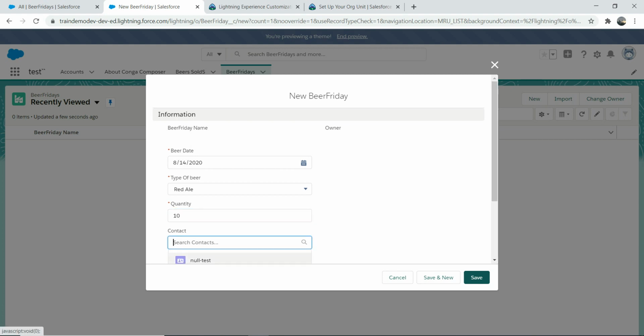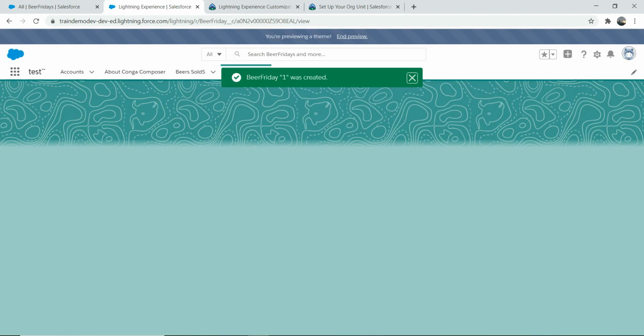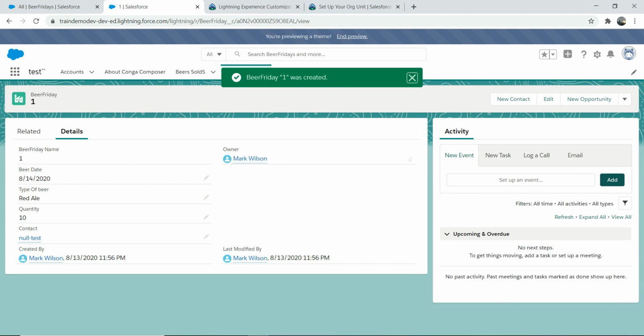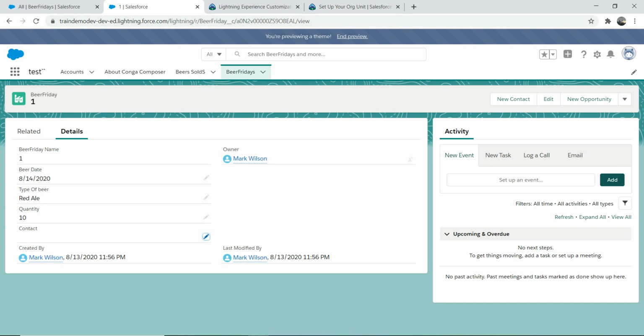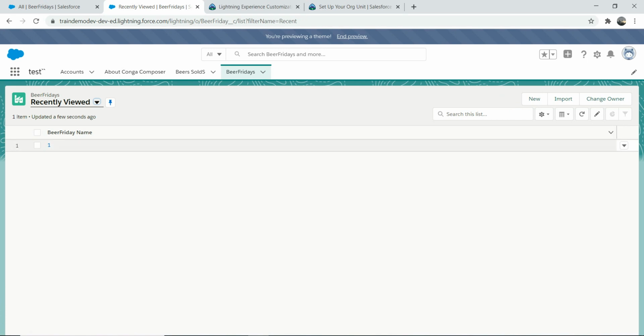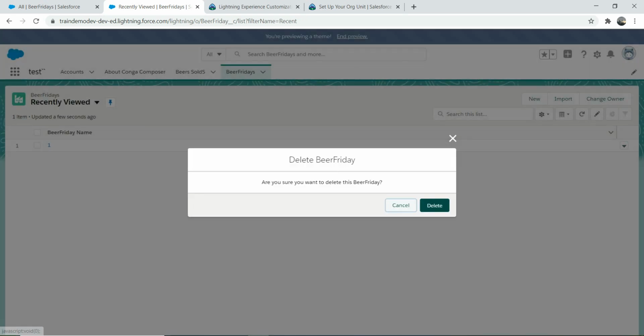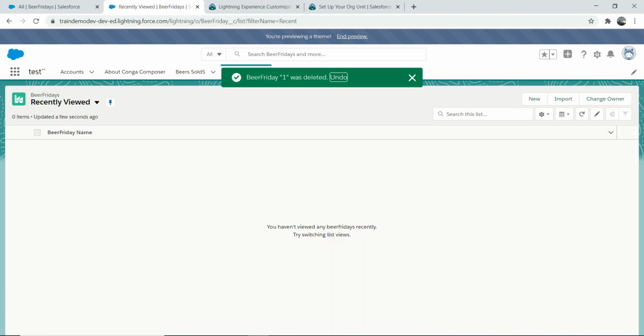Alright, I'm going to choose null test, and I'm going to save it. It lets you save, and you deleted the contact. No problem. But is that what you really want? I hope not, because I wanted to know which employees of mine are drinking what kind of beers on Friday afternoon. That's the whole purpose of this entire customization. So it defeats the purpose in the first place.